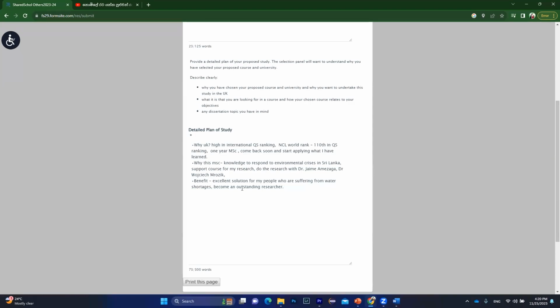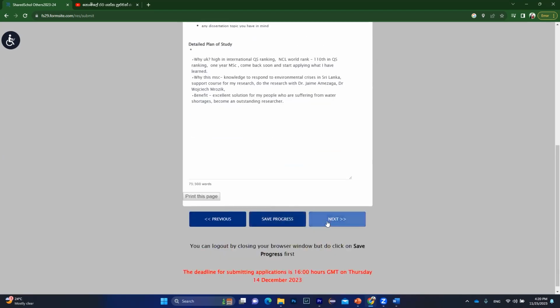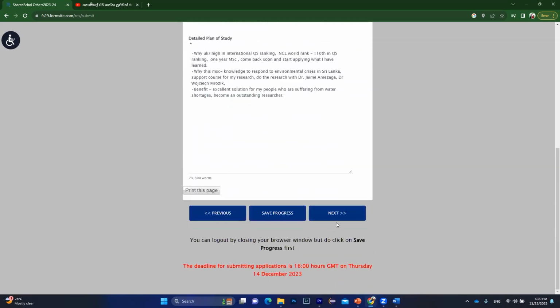And then I mentioned who will be the beneficiaries after I pursue this MSc. I mentioned that I can become an outstanding researcher, and at the same time I can share my knowledge with fellow students, and I can address the environmental issues. So that's what I mentioned for the proposed study plan.